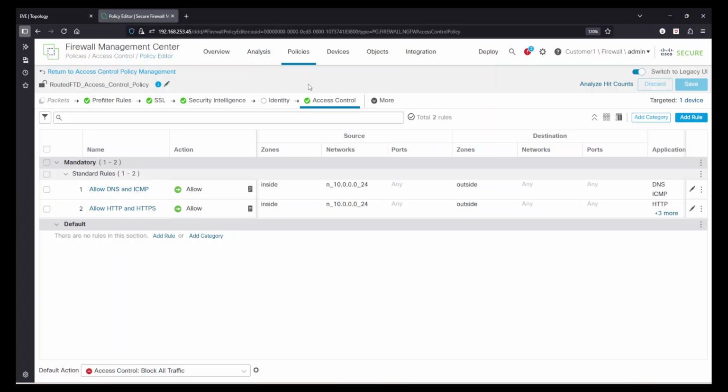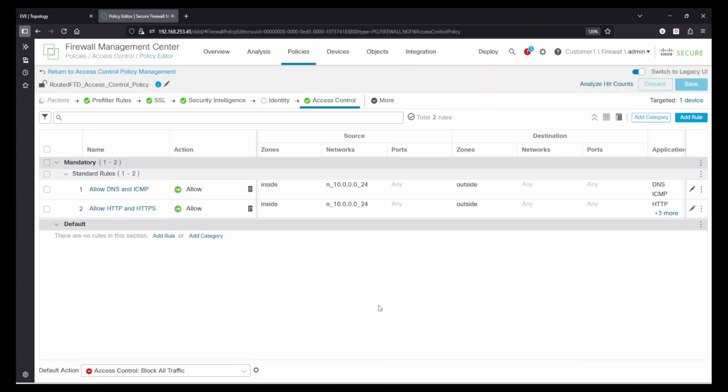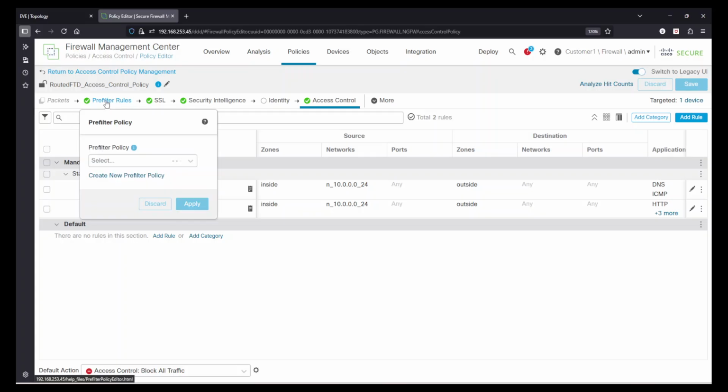In here, you see I am using the new UI for the policy. So why new UI? Because I wanted to show you how the packet is processed through the series of policies. So when the packet hits the firewall, it first hits the pre-filter policy. Okay, pre-filter rules. Then SSL, then security intelligence, then identity, then access control. Okay. So right now, if we click on pre-filter, you see we have default pre-filter policy.